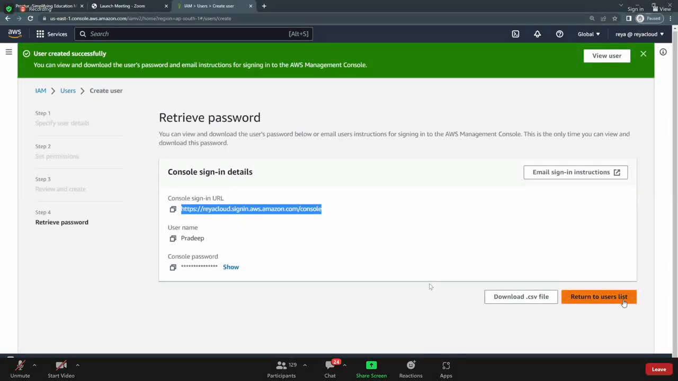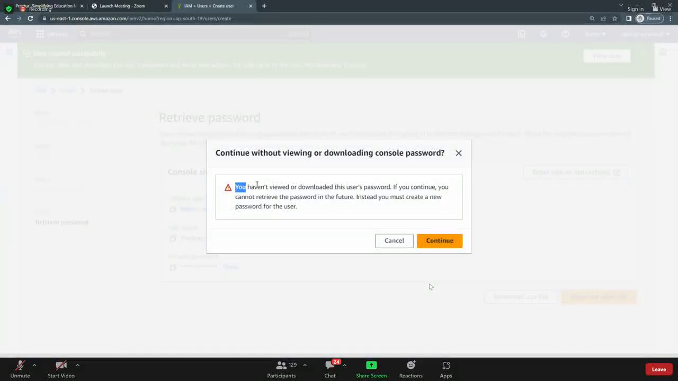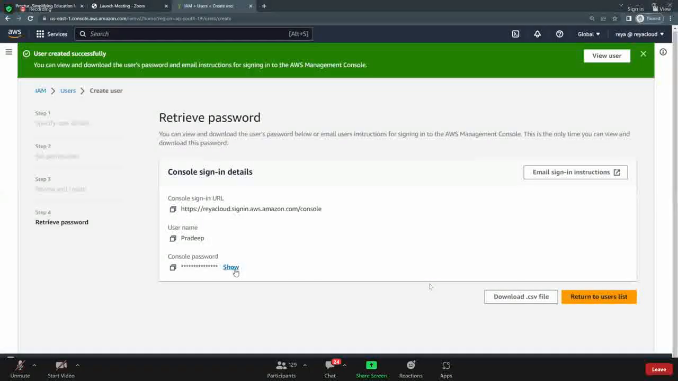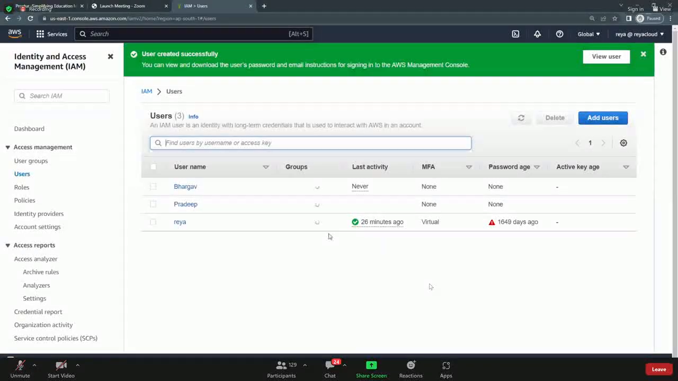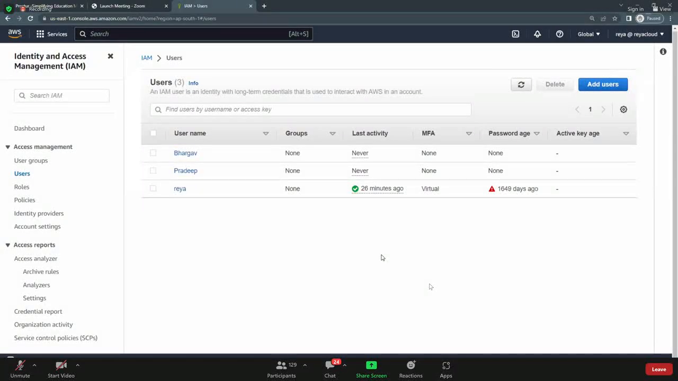I didn't open the password. That's why if you click on return to user, it says that you haven't viewed or downloaded the user password. If you continue, you cannot retrieve the password in the future. I told you the password will be visible only one time. You can reset it, but the existing password you cannot see. So if you want to make him happy, click on show and then return. That will not come. Okay, nice. See, now we have created IAM users. You know very well now.